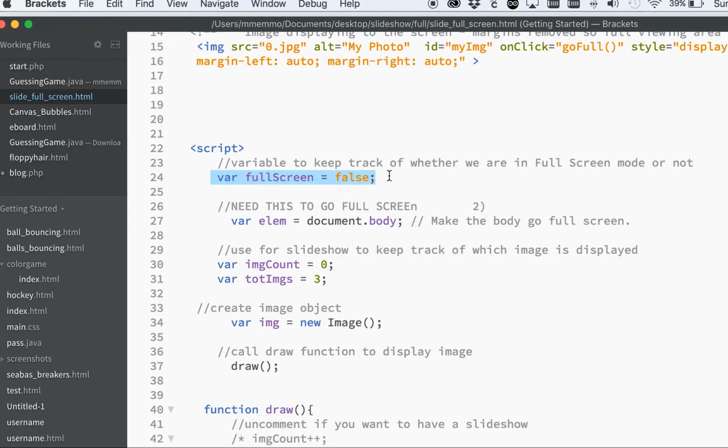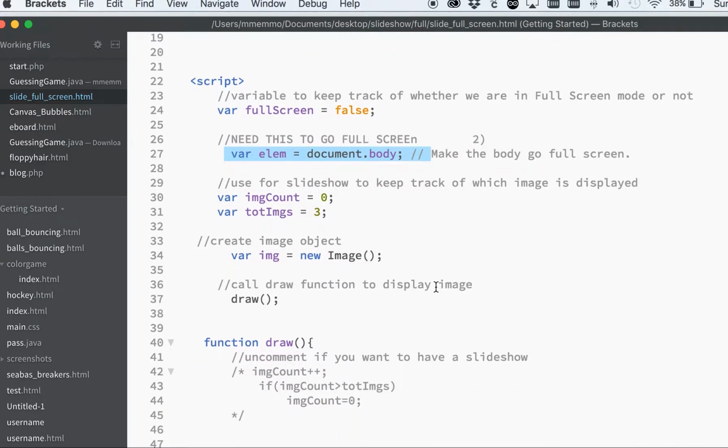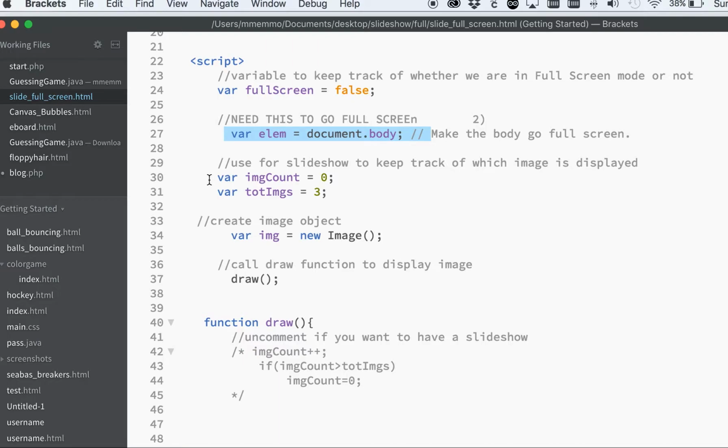Then I have a full screen Boolean variable that is going to allow us to toggle back and forth between full screen and not full screen. So this will kind of keep track of what mode we're in. This is just a variable that attaches us to the document, the body of the document. And so this code that I give you here can work as an image slideshow. I currently have some of the functionality commented out in here, but you can easily make this work.